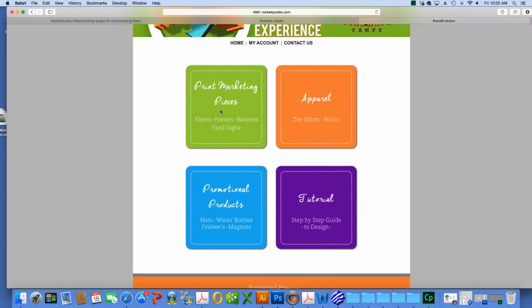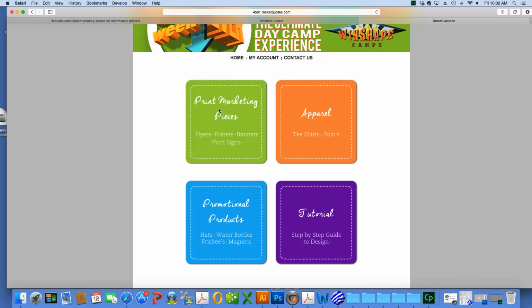There's also a portal that allows users to log in. It's password protected, so they can't go to this screen without seeing the password and logging in. And I will also email you guys the link for that so you can see how that works.